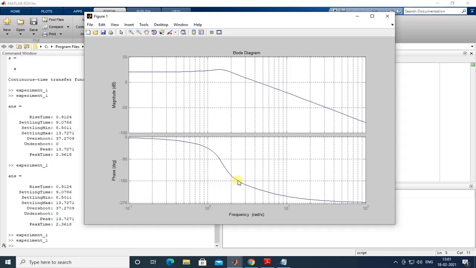Okay. Now we need to check for the point where this curve cuts this. I think this is the point. This is the point where it is cutting or going to. I think this is the point. Okay. So this is the point where the phase plot is cutting the minus 180 degree line.